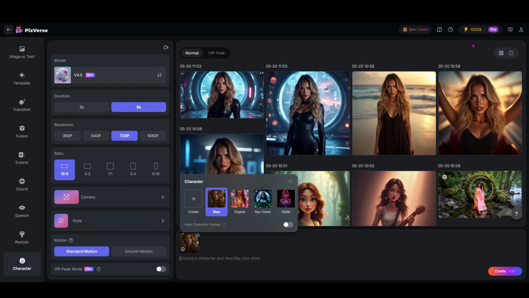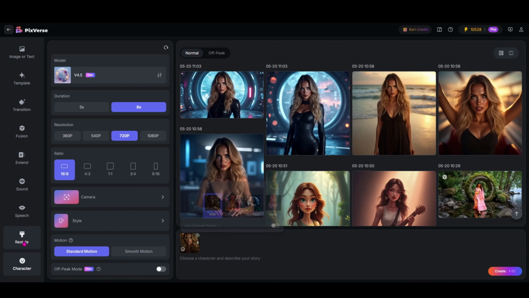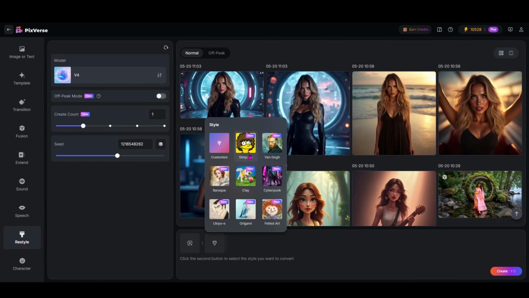Now let's talk about restyling your videos. So if we come back over to the toolbar, we're going to come right here to this restyle button, and you can see that it has some options. It's got lots of different styles that you can use to create your videos.